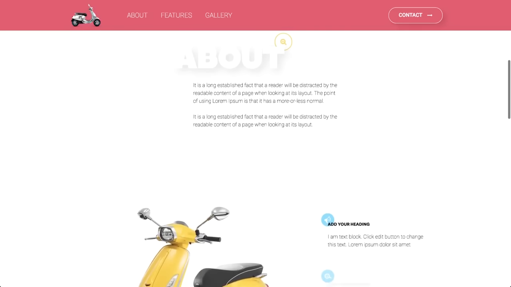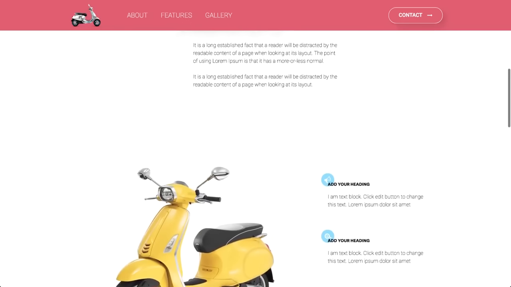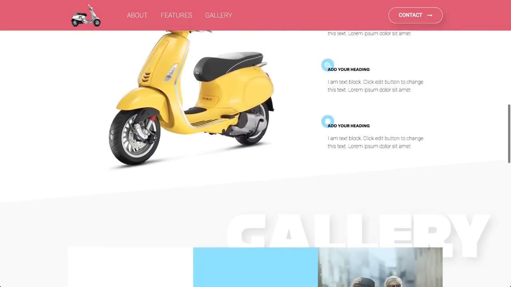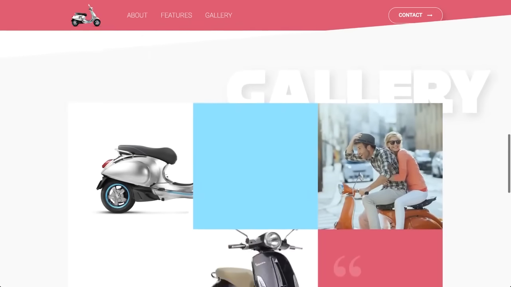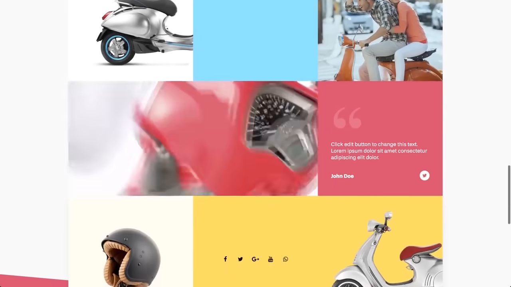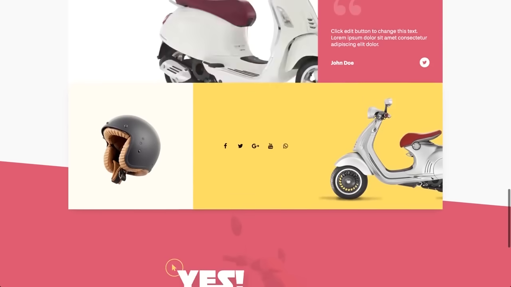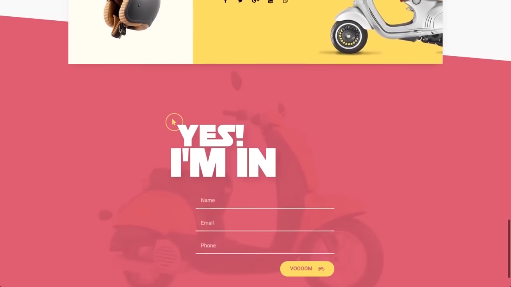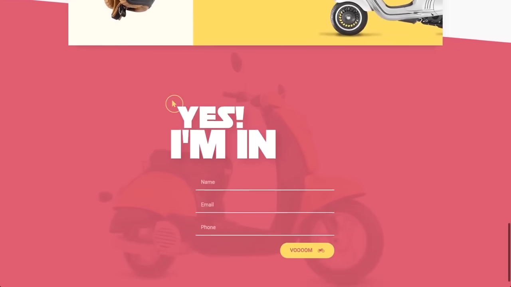Next, we have an About section that has some text. Just below it, see the Features area with a big image on the left. I've also designed a gallery with some images, text, socials, and a video background. I'll talk about it later in the video. In the bottom of the page, we have a form for the site visitor to fill out. And that's it. Let's start.